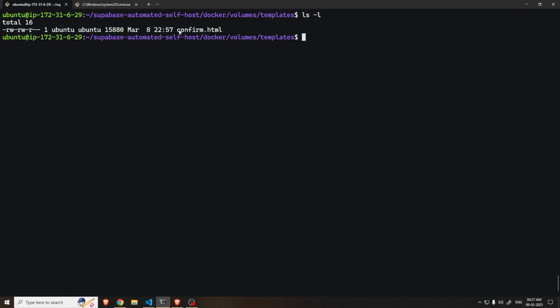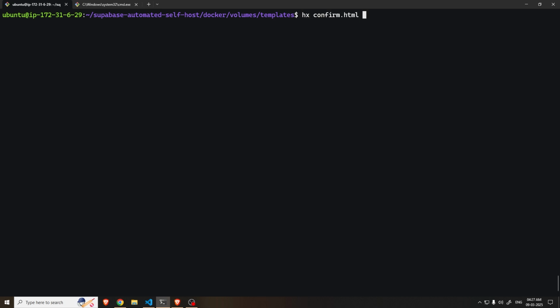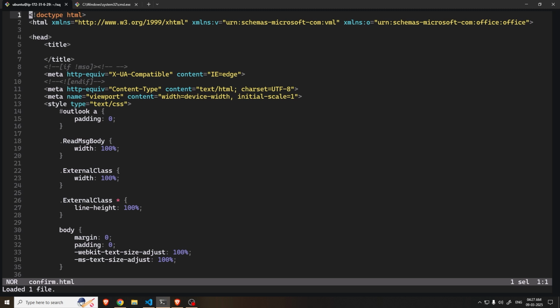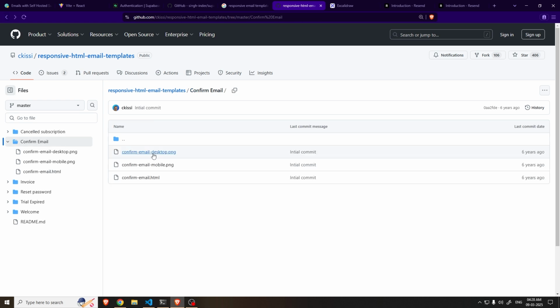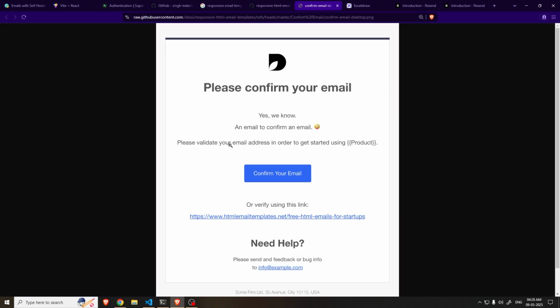Okay, so now we have this confirm.html file inside our templates directory. If we open this, first let's see the things which we need to edit. So I'm going to open the screenshot. So please validate your email address in order to get started using, we want to remove this. Using product, we do not have a product. I'm going to keep this still here. Please validate your email address.